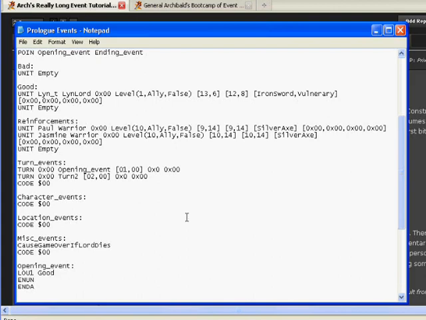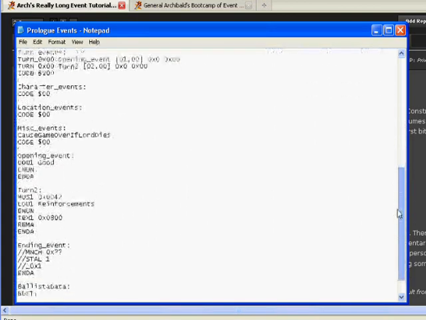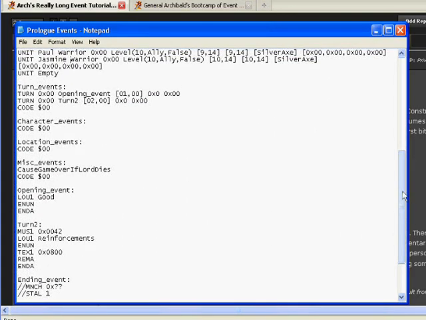So let's pick up where we left off. Okay, so you'll see that I've already done some work here. What we're going to do is have some reinforcements appear on turn two, right before the player phase. So we have our event, and I'm just going to go over this event really quick, because you're going to learn some new stuff.